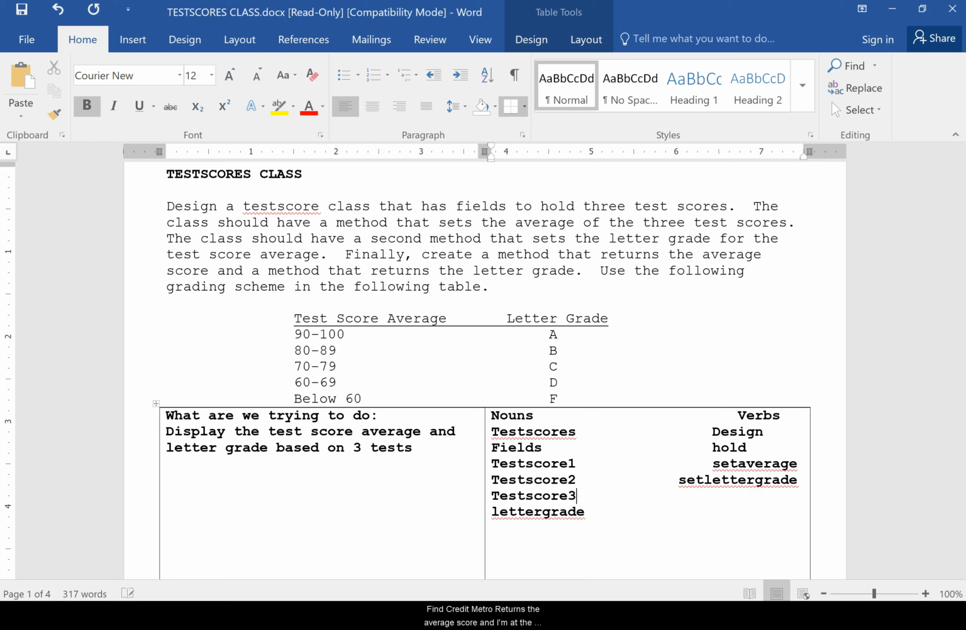Finally, create a method that returns the average score and a method that returns the letter grade. So get average and get letter grade. It returns the average score and a method that returns the letter grade. Use the following grading scheme in the following table. All right.